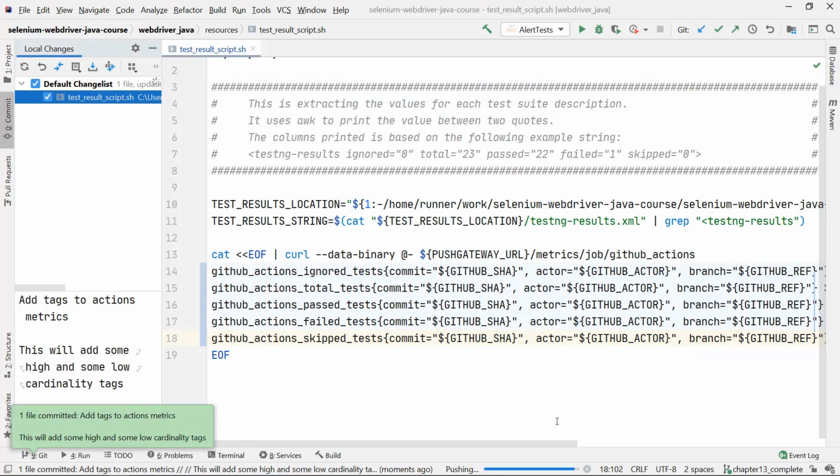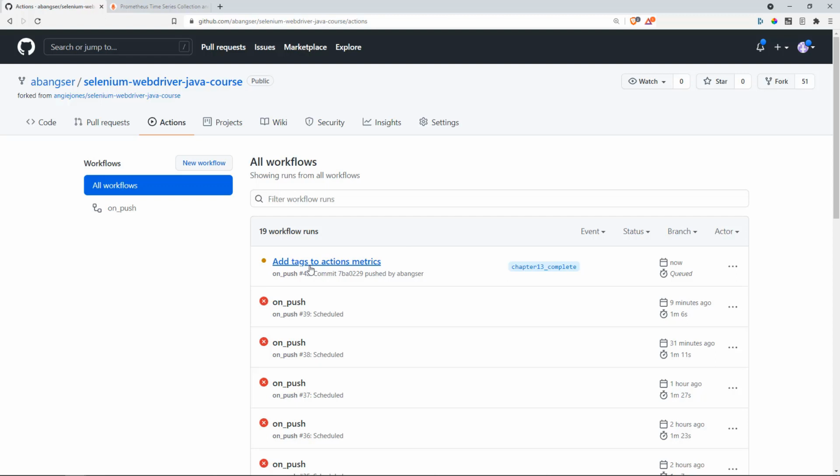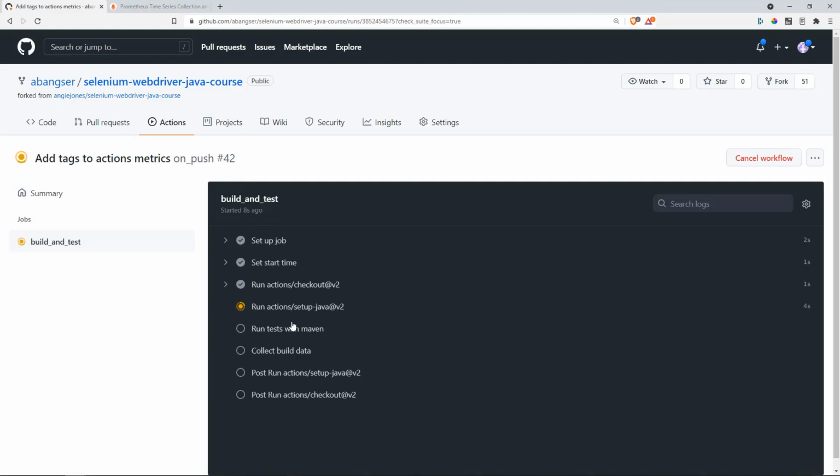With that successfully pushed to the remote, I can go back to GitHub and check out the Actions tab. Here I can see that that has triggered a new workflow, so I can open that up and follow along, which I will speed up for ease of watching.